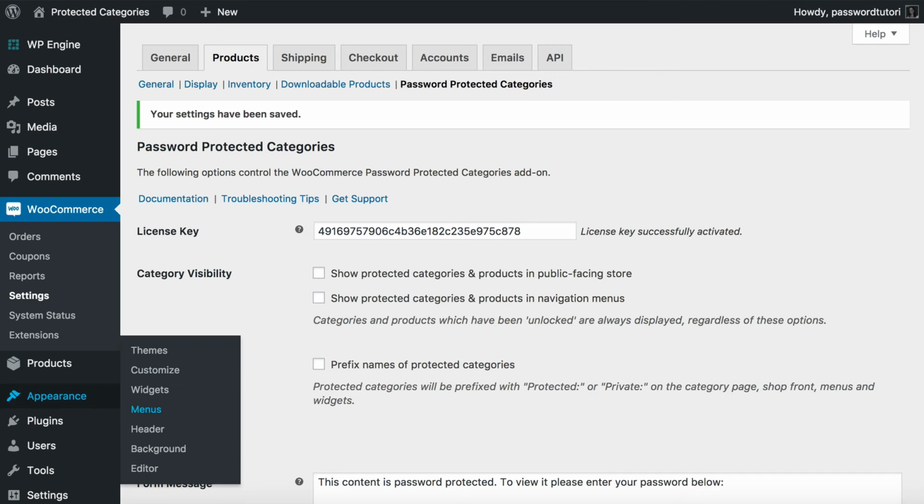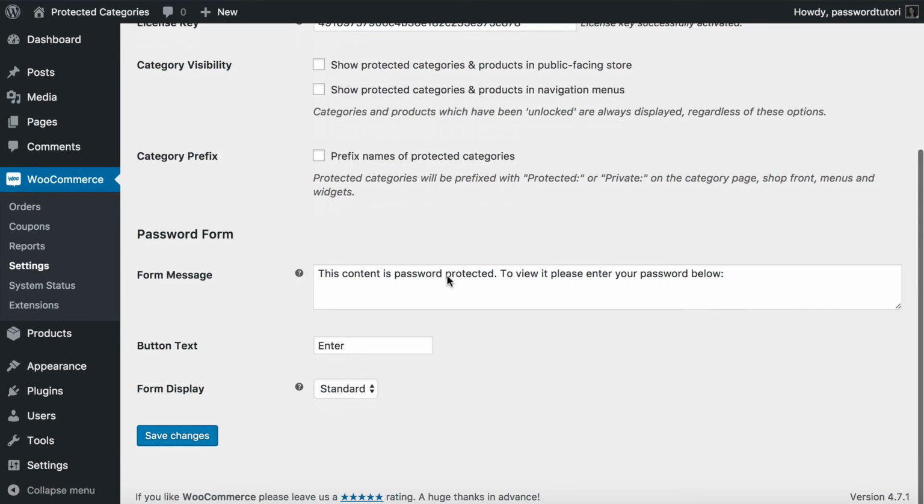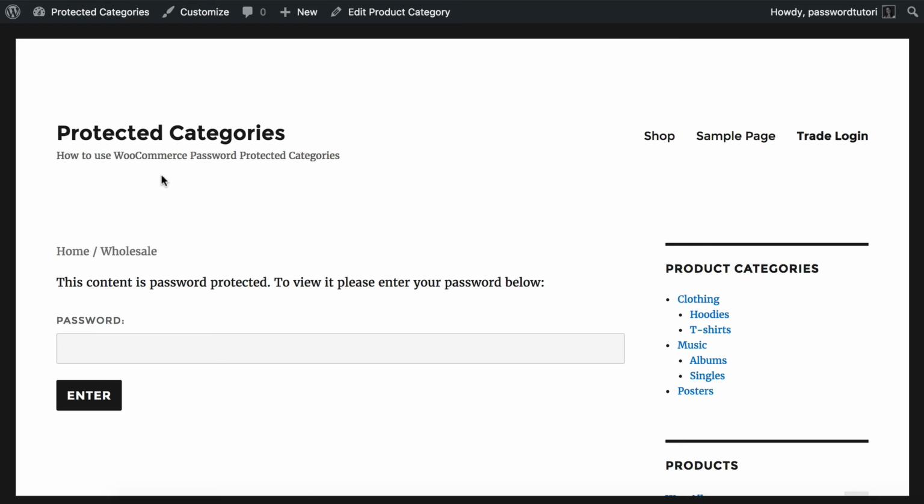Go back to the settings page for the plugin. That was WooCommerce, settings, products, password protected categories, and let's scroll down a bit. Now, if you wanted, you could prefix the names of the protected categories with protected or private, depending on whether it's password protected or private. I'll just do that now to show you what this box does. Most people find that looks a bit messy, but some people want it, so it is an option. So here you can see how it looks.